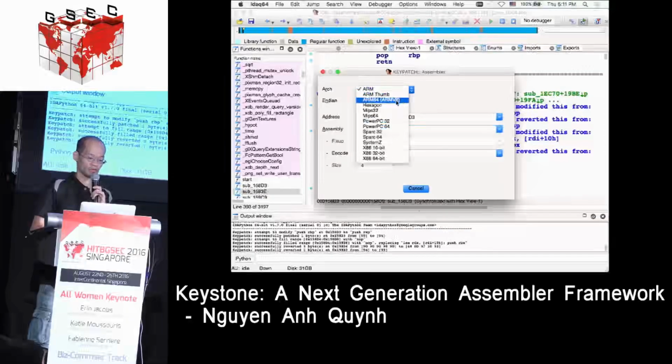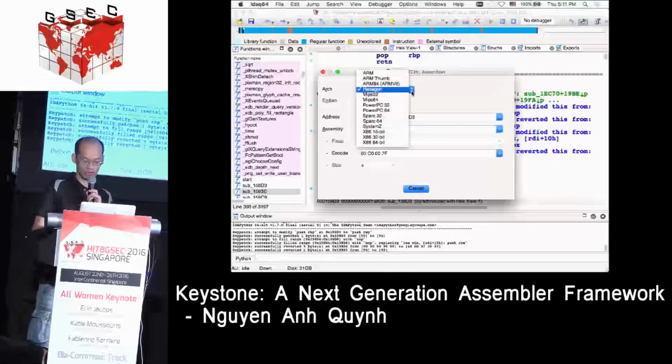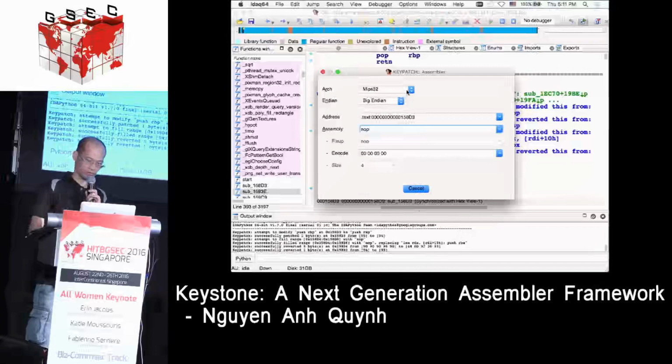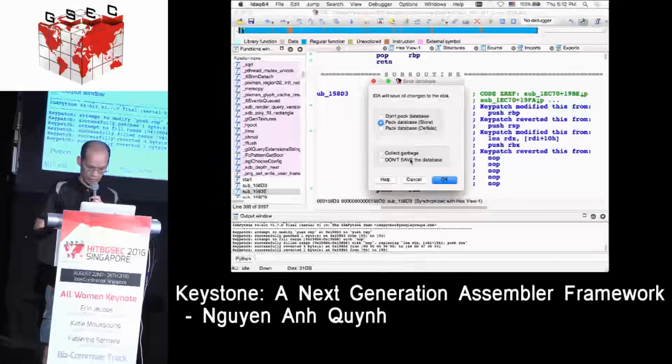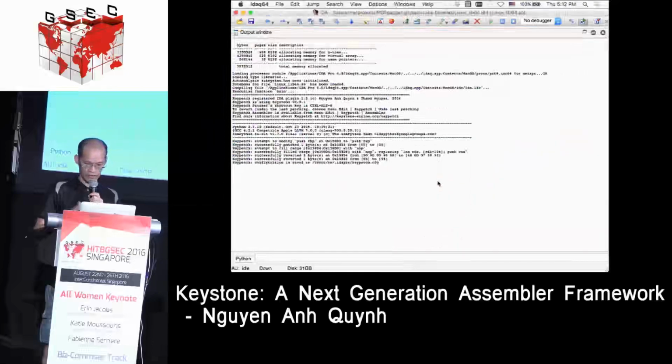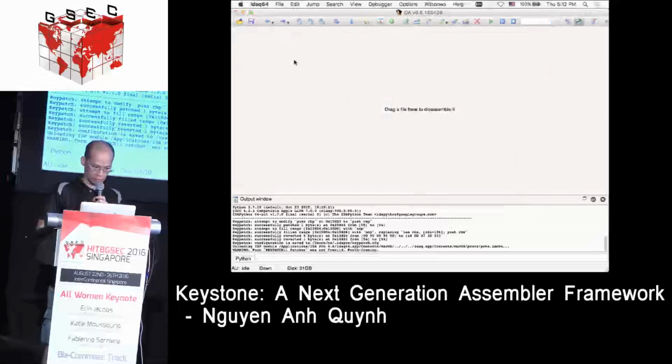You can change this to, say, Hexagon. Hexagon also has a nop instruction. MIPS, yes, 0, 0, 0, 0. Sparc, yeah, same, right? Something like that. Okay, there's one more thing. I open another binary and show you why KeyPatch is very powerful.